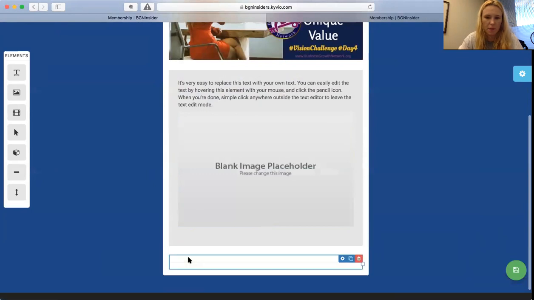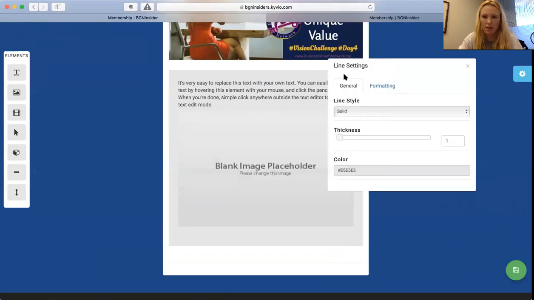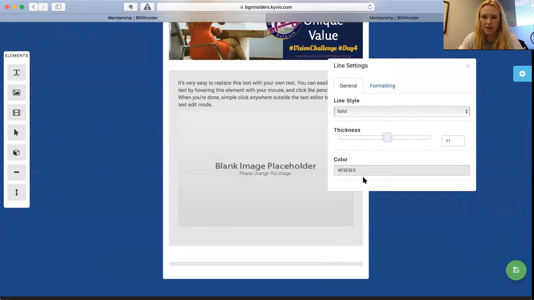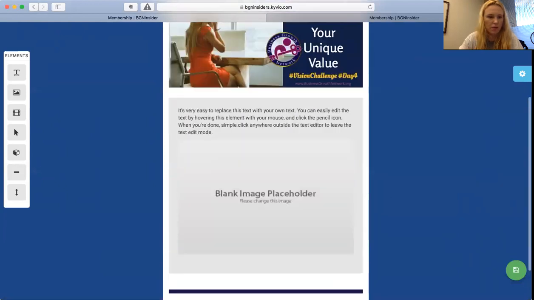There we go. This is just going to be your basic line. So you can have solid, dash, dotted, double. Change your thickness so you can see it. Let's make it a color. This would be just setting up and breaking information up.